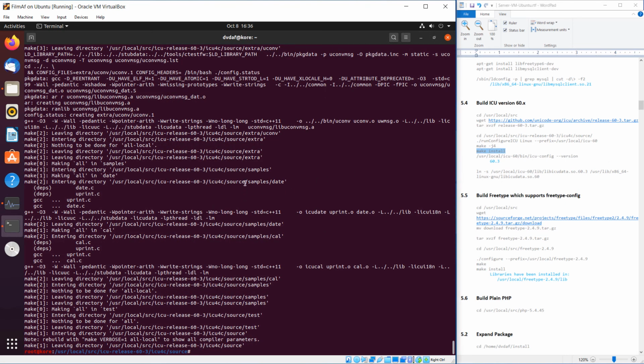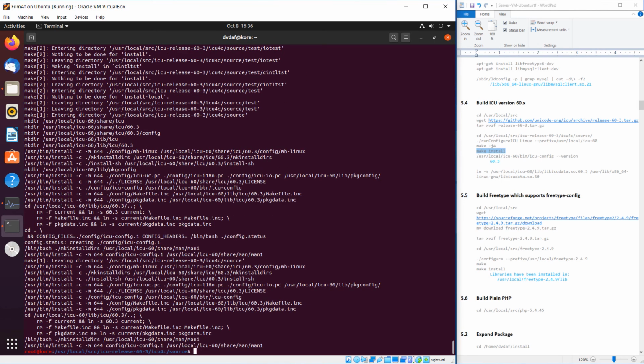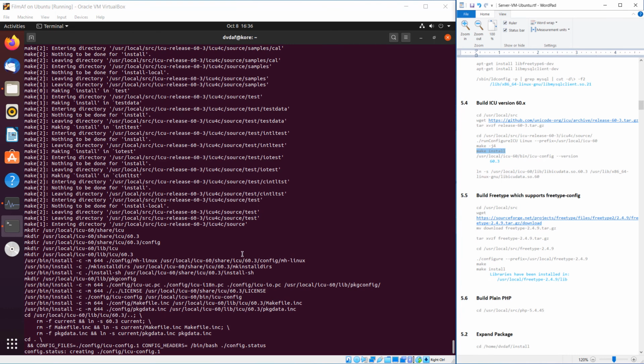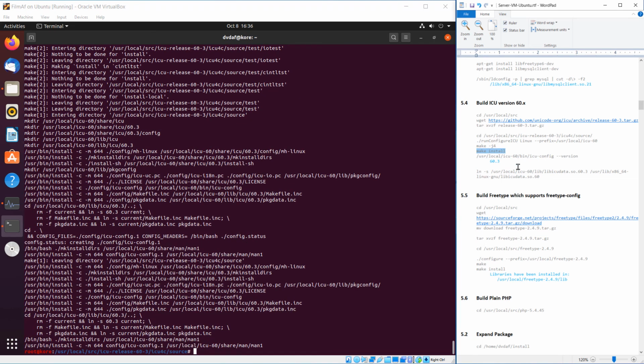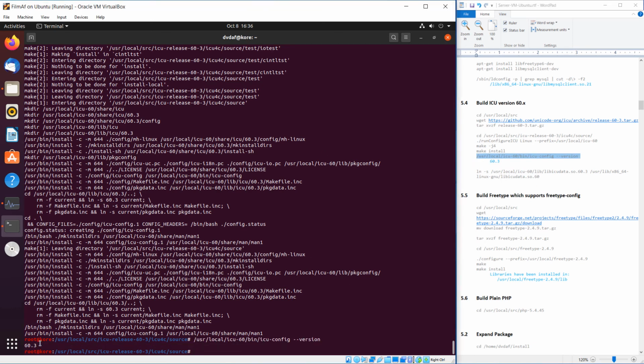And what is going on here? Oh, make install. So make creates the binaries from the sources, and make install puts them wherever you told the system they should be. In this case, the prefix is where you told they should be, and they've been put there. And let's see if we got the right version. Yeah, 60.3, so that's all good.